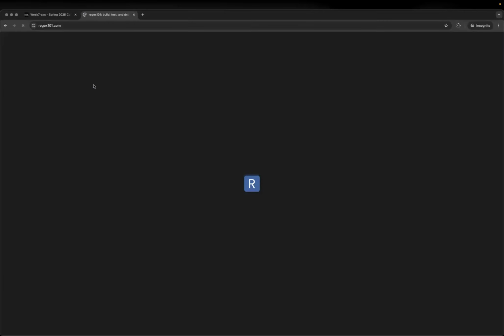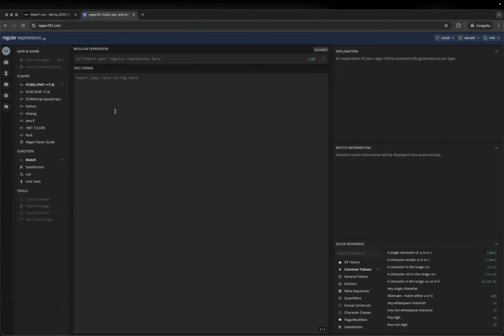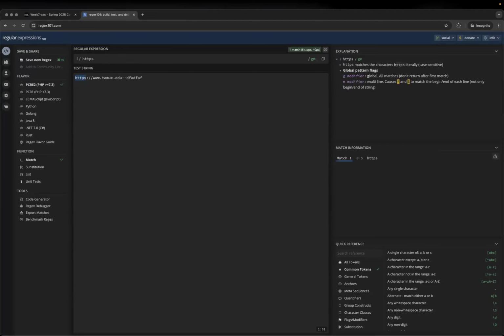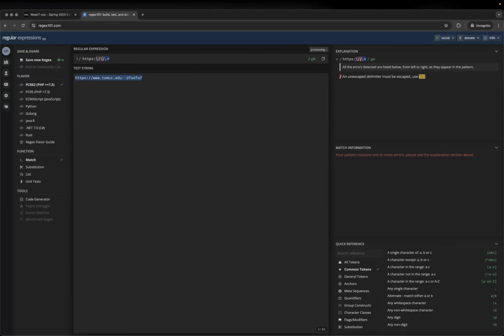This one is regex101, which is pretty popular. You can paste the content right here, and then you can try to match it. So I can use HTTPS and then tmuc.edu, and if I want something blah blah blah like this, I want to match with HTTPS like this, right? So I can match with anything, and because this one is a special character, I use a backslash.